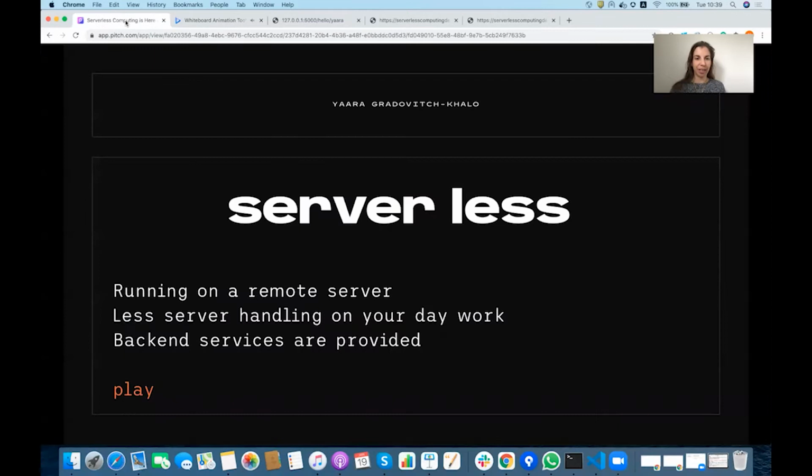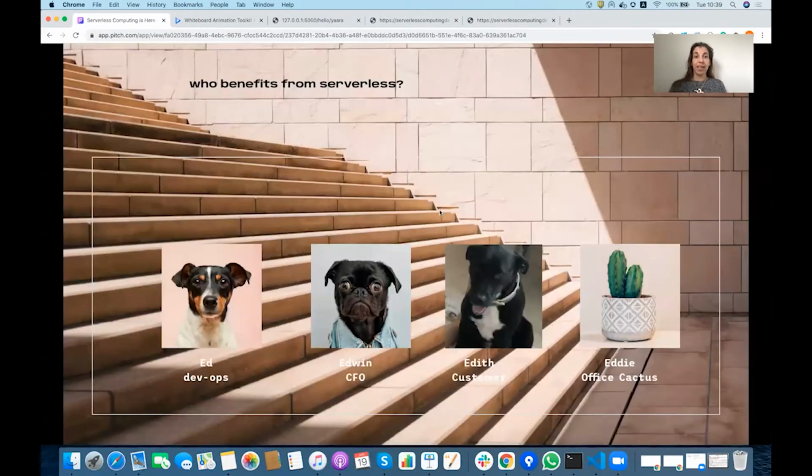Okay, so let's get back to our presentation. So let's see who is going to benefit from serverless. Here are 4 stakeholders that benefit from serverless computing. The first one is Ed. Ed is our DevOps. He is going to have much more time now, since serverless application is easy to deploy. The scalability and maintenance are taken care by the cloud provider.